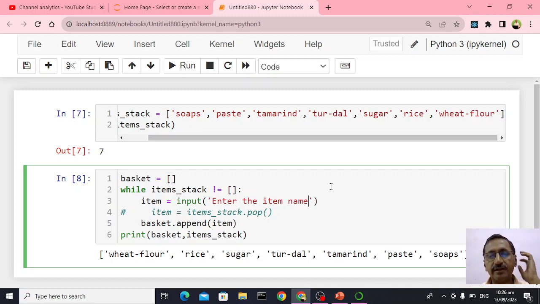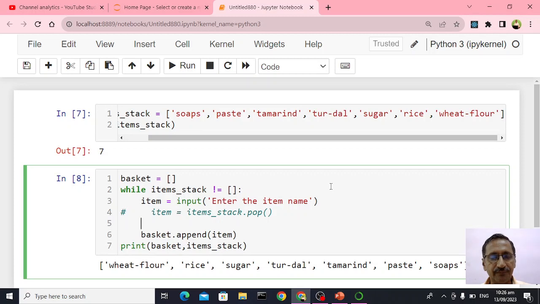Maybe he enters sugar, he enters tur dal, or whatever it is. Once that item is entered, we want to remove that item from the item stack and add it into the basket. So what I'll do, I'll just go here, item stack dot remove. See, this is in a random order; we can remove any item in any order. So we removed it, but once you remove it, it will permanently go. The item will not be available. It's not like pop. With pop, once it removes the last item, you can store it in a separate variable. But with remove, you cannot do it.